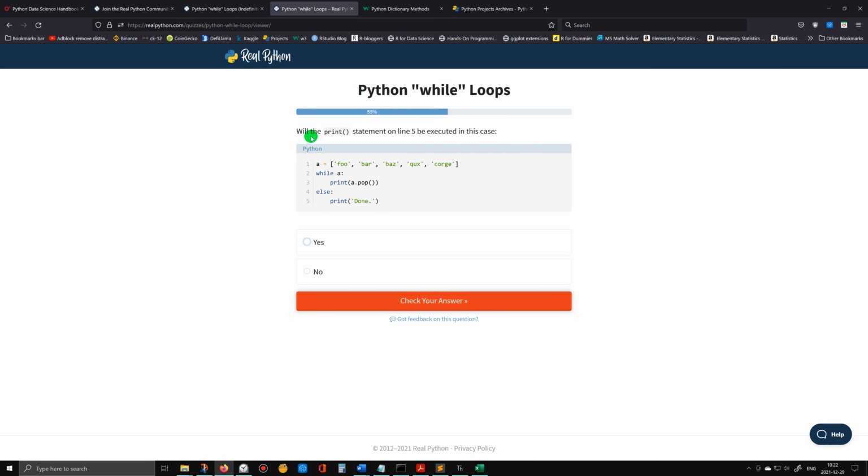Will the print statement on line 5 be executed in this case? Well, we have a list. While A contains items, print A pop: Corge, Quicks, Baz, bar, foo. Right? Else print done. No, it won't.